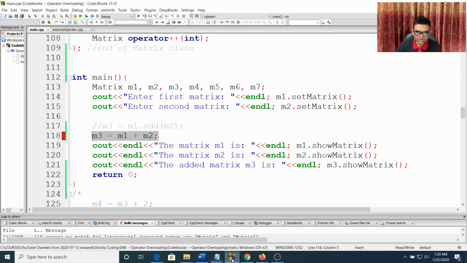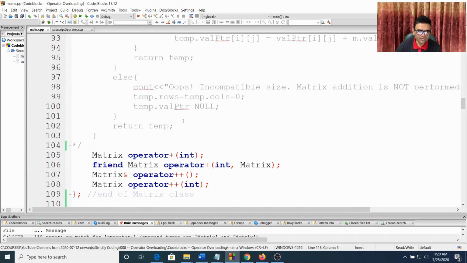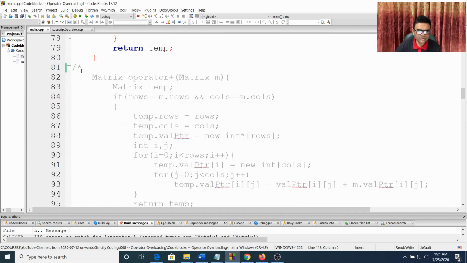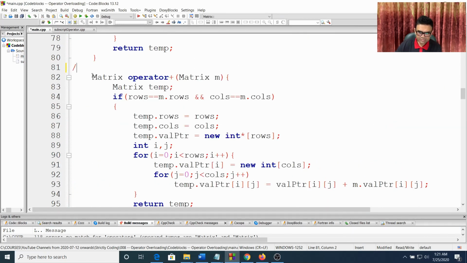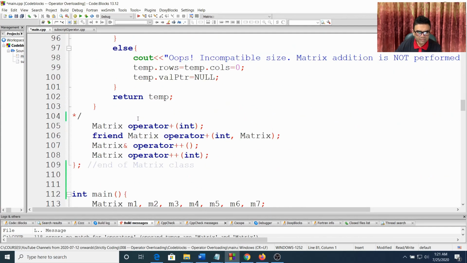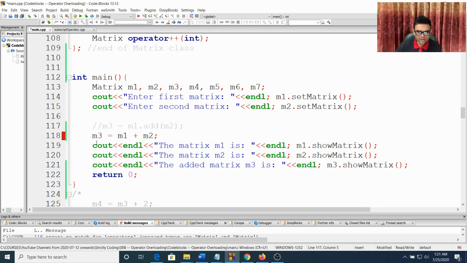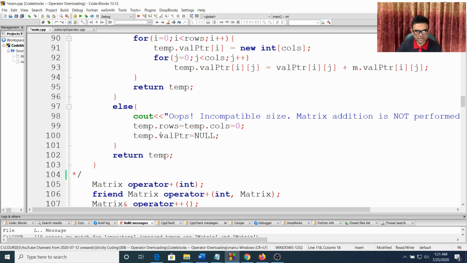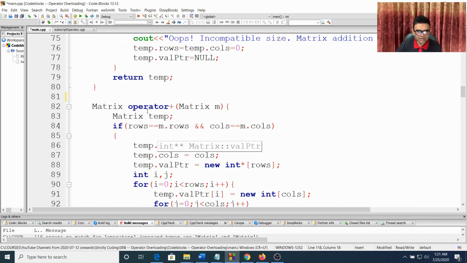Okay, so therefore we have now implemented an operator function. Now you see the add method is there. The add method will help if we want to perform the addition by calling that method like this. But if we want to use the operator with our objects, then the operator plus version will be executed. So similar, but the name of the method is operator plus. So m1 is the client, m2 is the parameter.